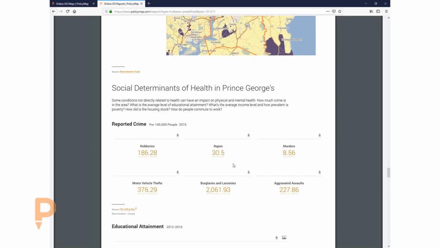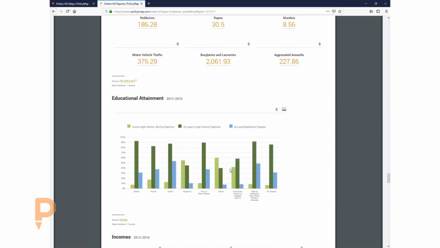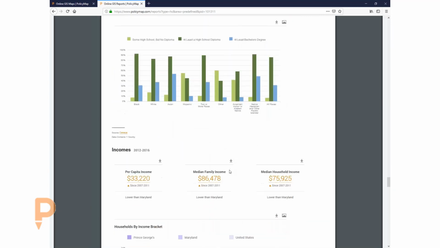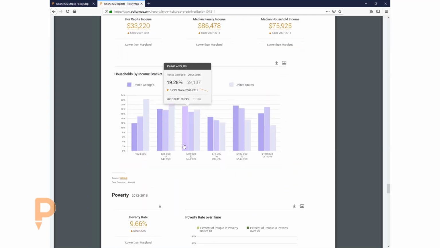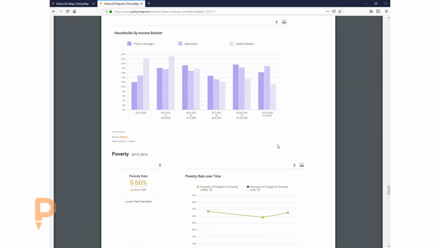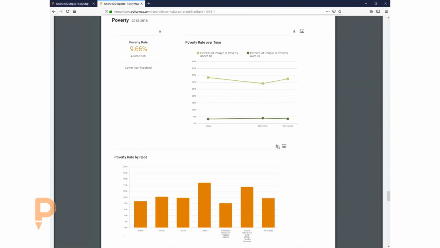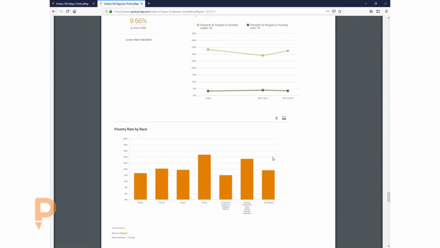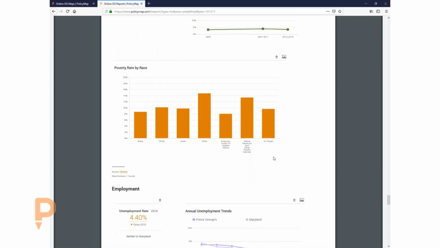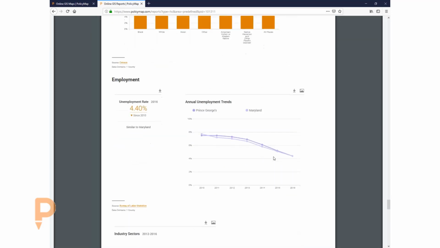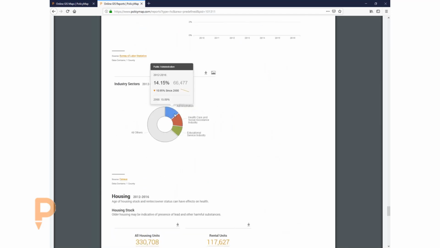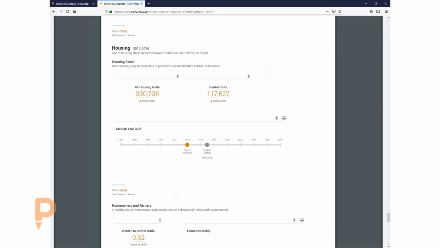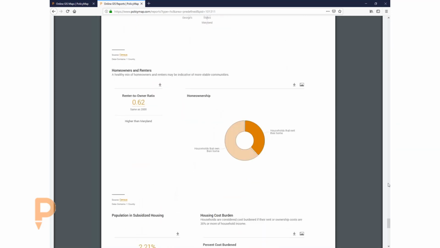So, information about crime, educational attainment. Again, this is data that we were looking at when we were viewing the map, but this really gives us the ability to quickly and easily create a dynamic report. And as I mentioned, this is data that will soon be available for areas that you yourself will draw on the map. So information about employment trends, industry sectors within this area, the housing stock, and more.